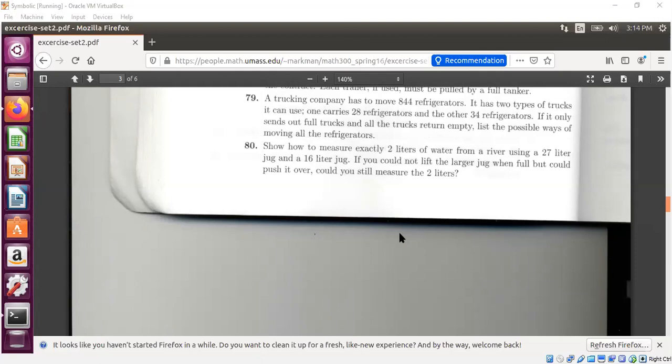Okay. So the problem is you have to move 844 refrigerators from place A to place B. And there are only two types of trucks. One can carry 28, another can carry 34. So how many ways can they transfer all the 844 refrigerators? That's basically it. And you have to list the possible ways. So first of all, we can model this problem using the linear Diophantine equation. Very simple. Let's do that quickly.